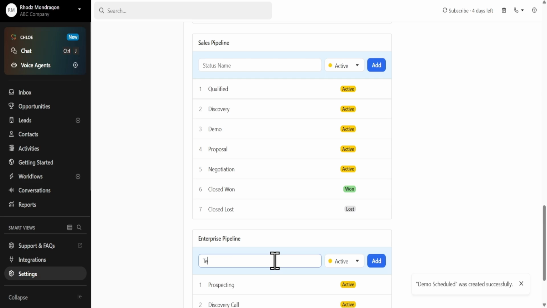Add prospecting and set it to active. This is for early outreach and account targeting. Then add discovery call and set it to active, which helps track when initial conversations begin. After that, add qualified and set it to active for leads that match your ideal customer profile and show real potential. Continue by adding demo scheduled and setting it to active, followed by demo completed, also set to active.